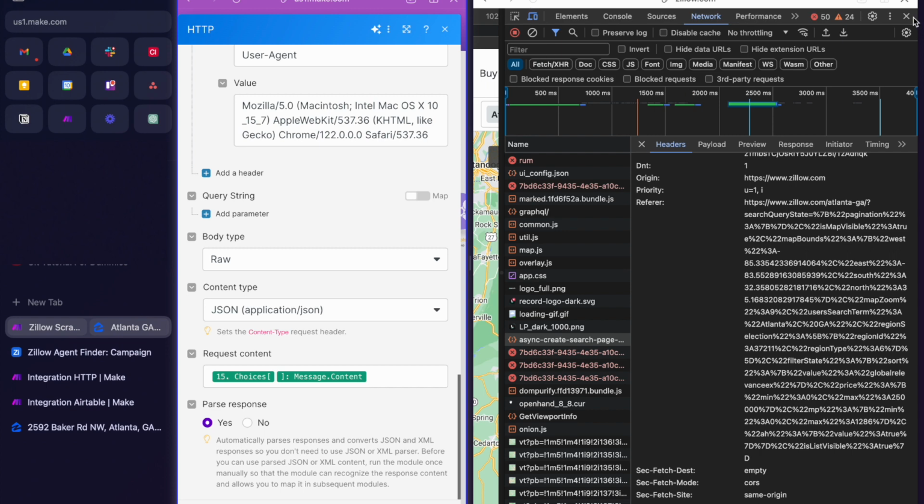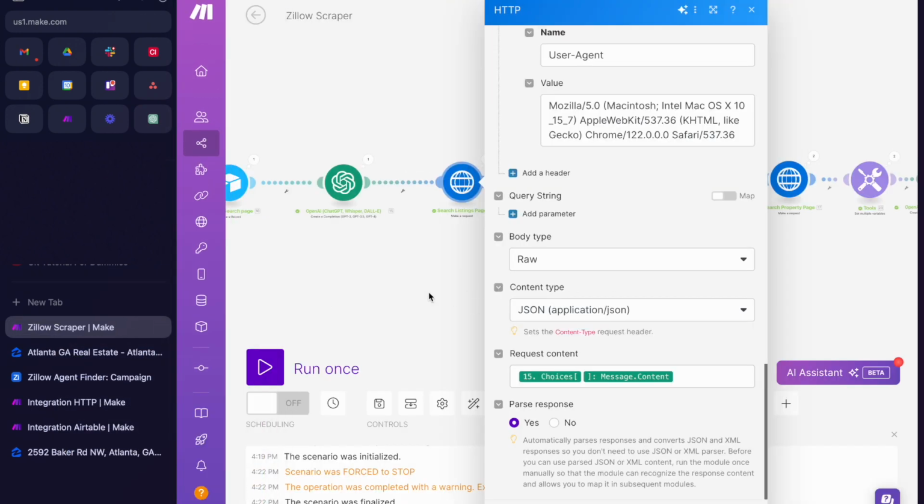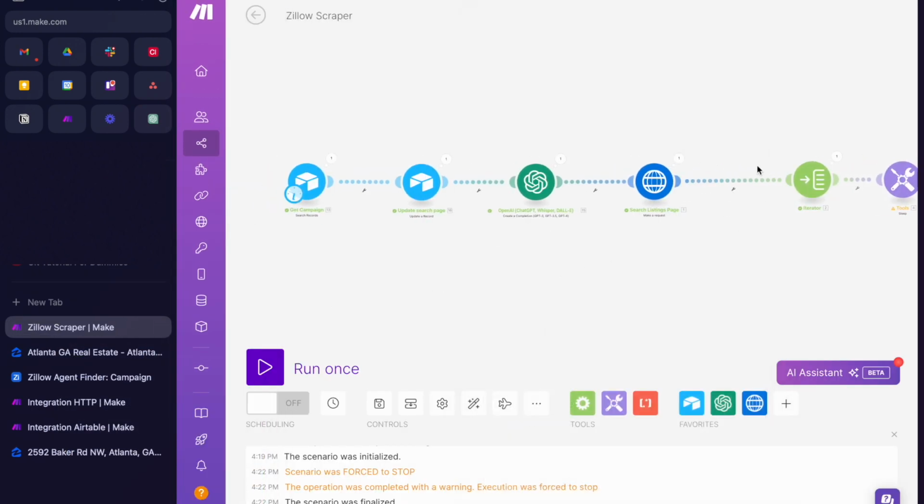So I'm going to go ahead and split these up so we can see better. And I'm going to just unlink this so I can show you how that works. If I run once, it'll pull the information from the campaign, it'll update the search page, and then ChatGPT is going to update the search page as well in the JSON request, and then it will make a request to the Zillow hidden API.